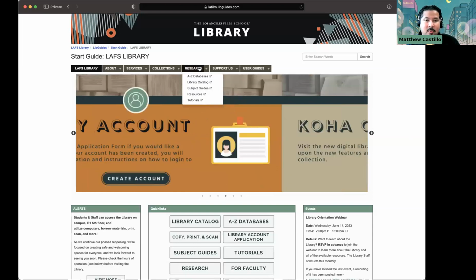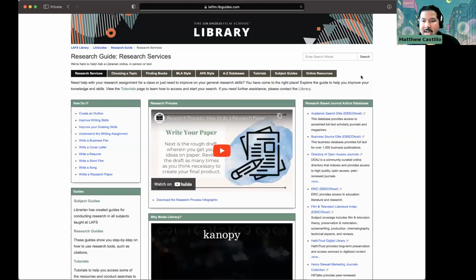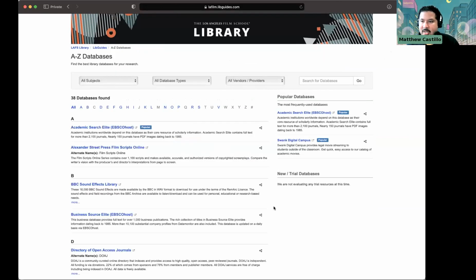Or get started, I should say. We're going to click on the research button there, and that's going to take us to the research guide. As you can see, there are a lot of really great resources and tips for things like choosing a topic, finding books, and different citation styles. There's a tutorials page and some pages for subject guides, which we'll touch on a bit later. But for right now, let's click on A to Z databases. That will bring me to this master list of all of the databases that we offer access to as an institution.